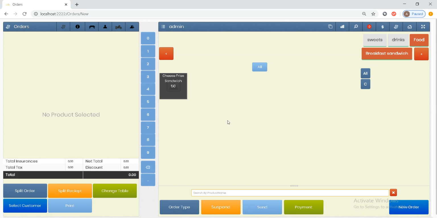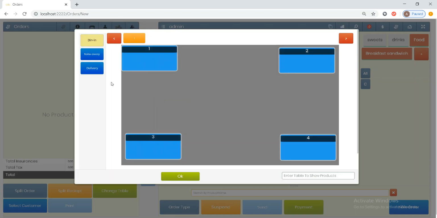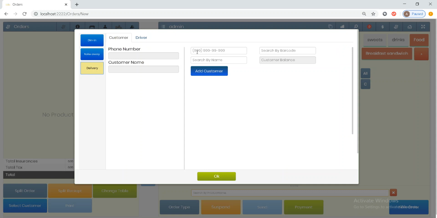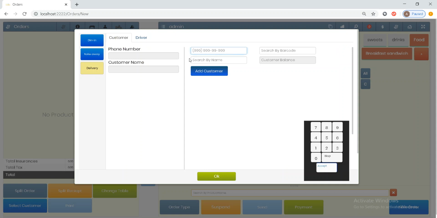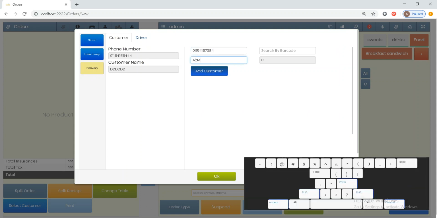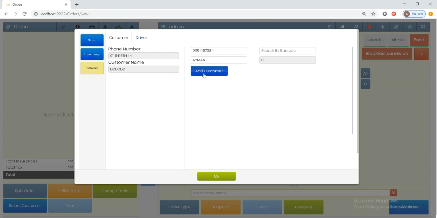The final receipt type that we have is the delivery. Click on order type and then select delivery. You will enter the customer's information, which is the name and phone number, and then you will click on add customer. Click on add. Then you will need to click on add address, so you can add a delivery address for that customer.